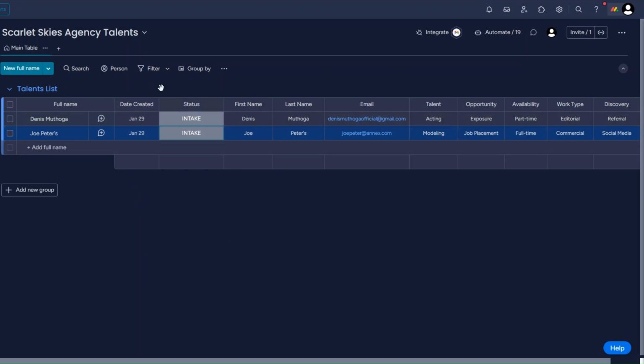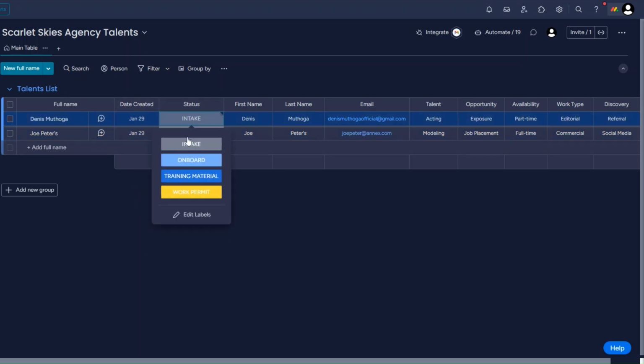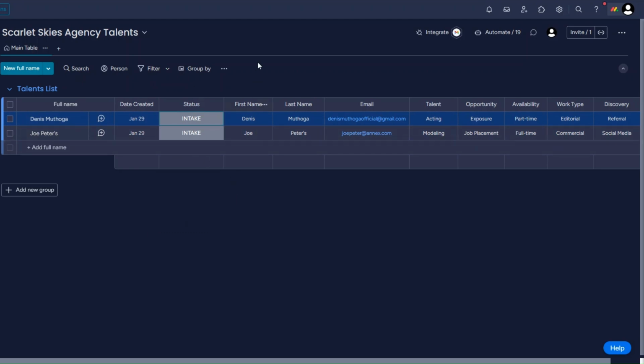Here we're collecting their full name, the date we created them, their status, and on status we have intake, onboard, training material, and work permit as the status of each of our talents. We're also collecting their first name, last name, the email, the talent they possess, the opportunity they're looking for, their availability, work type, and how they discovered our agency.